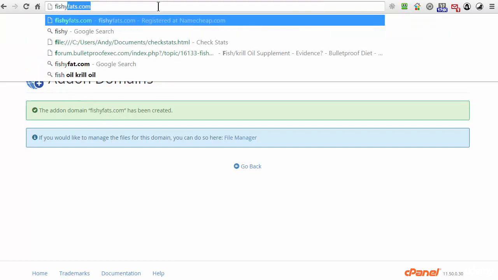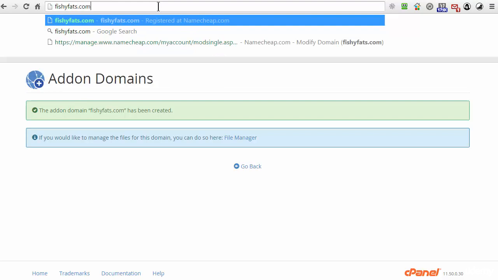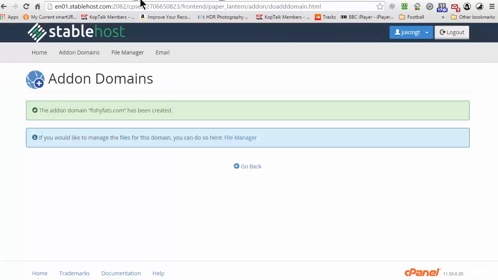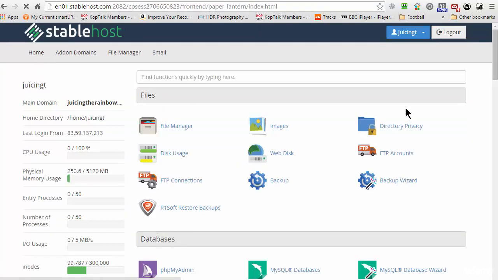So if we go to fishyfats.com, we may see the parked page. We might not yet, because sometimes it takes several hours for the domain registrar and the web host to start being synced. But there you can see we are actually inside now fishyfats.com, inside the folder. And so because we've got that, we're actually now ready to install WordPress. And that's going to be a quick job as well.